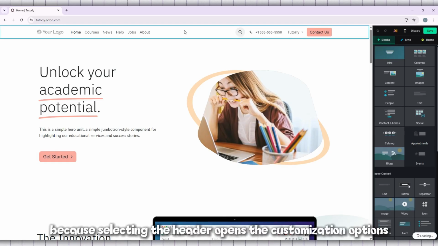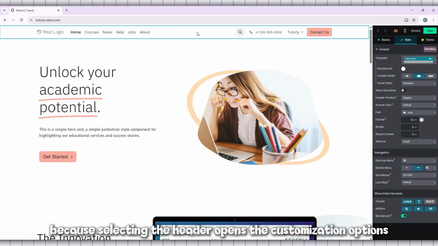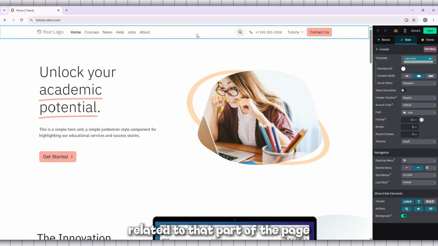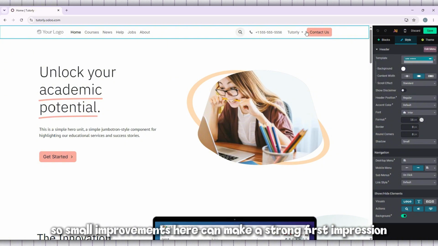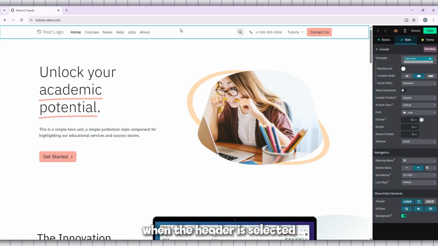This is important because selecting the header opens the customization options related to that part of the page. If you're trying to adjust how the top section of your site looks and behaves, this is the section you want to work with. The header is usually the first thing visitors see, so small improvements here can make a strong first impression. When the header is selected, you'll see several settings that you can edit.